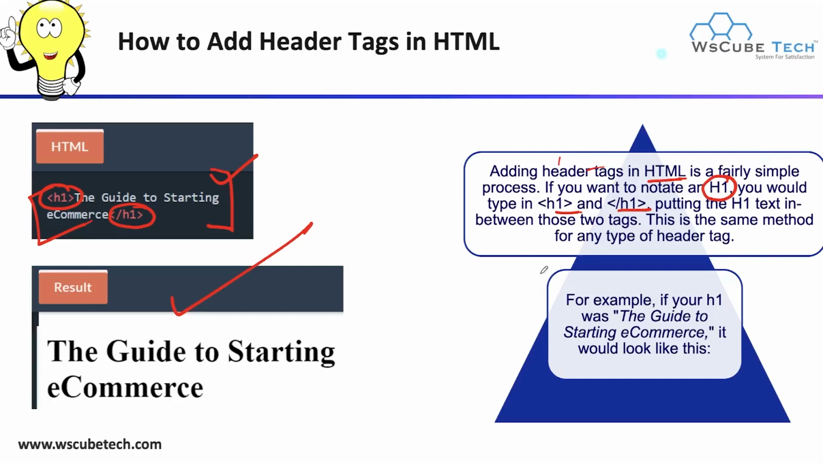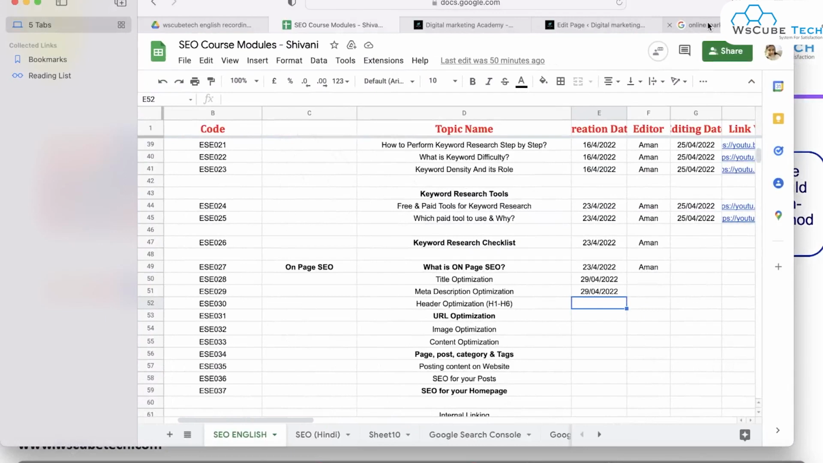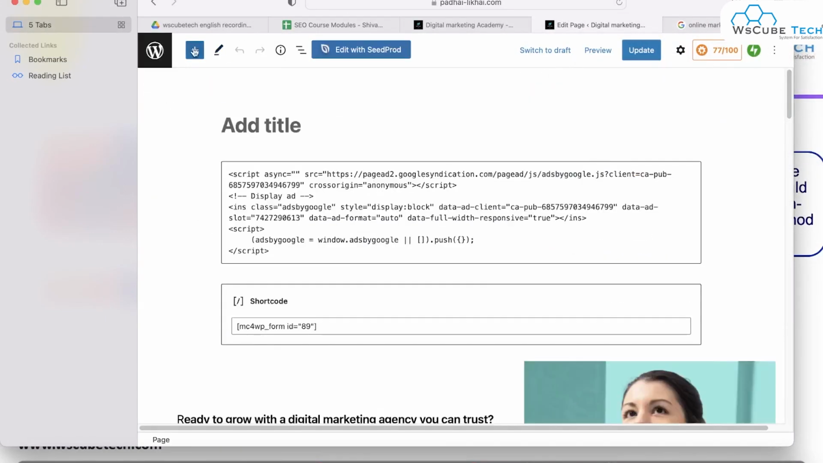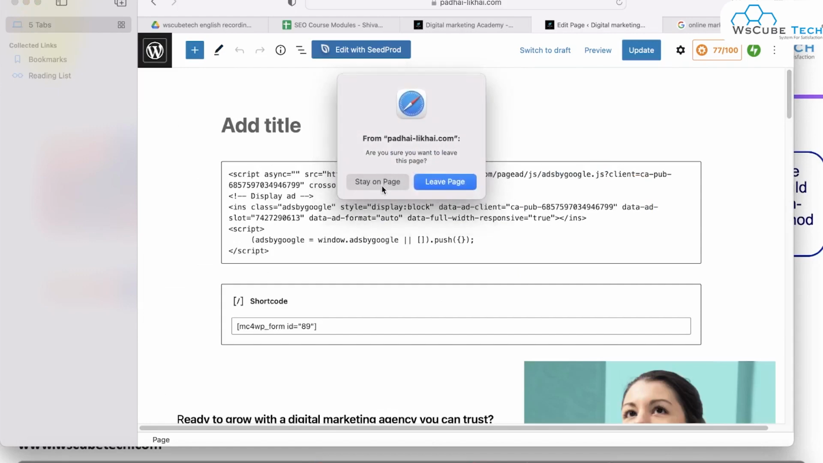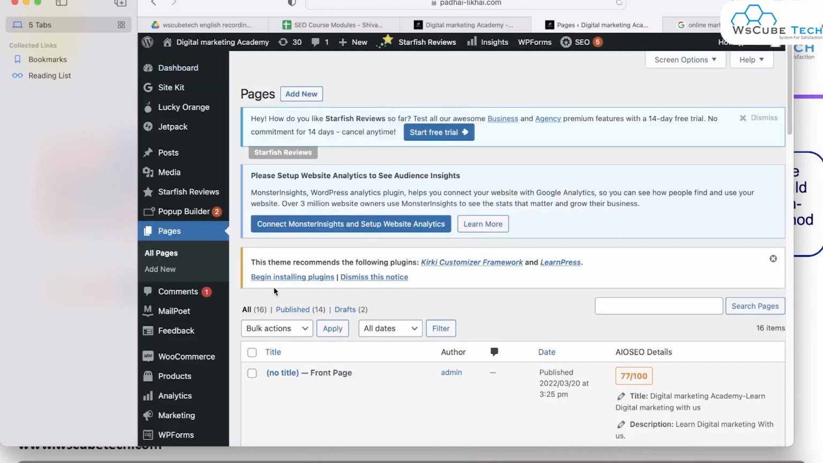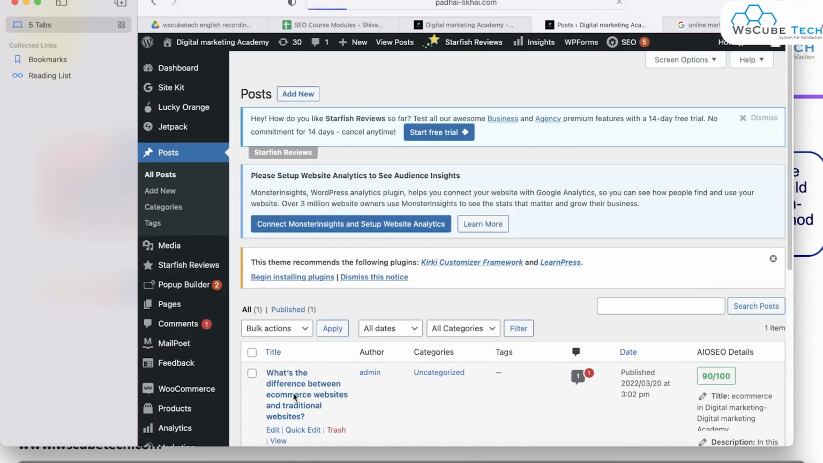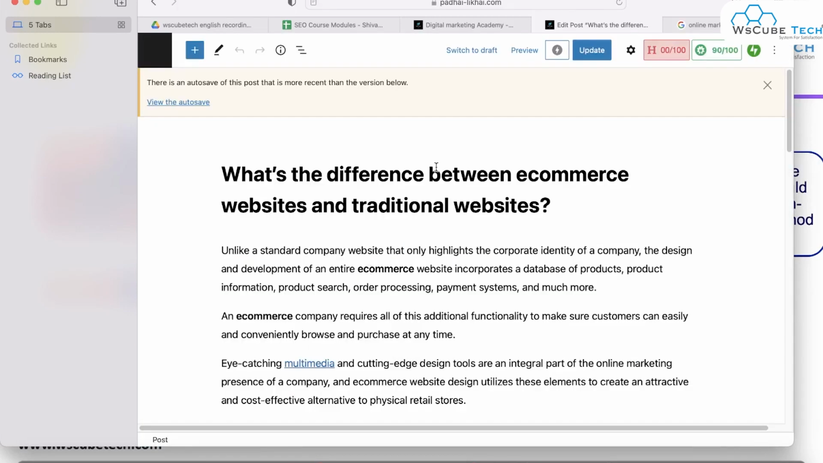Let me explain with the help of one demo how you can add your h1, h2, h3 tag in your particular post. For this, let me take an example of one of the websites. This is the website we have. In your website, we have one particular post. This is the dashboard we have. In that dashboard, let me visit the post section and click on all posts. Here we have the title of your post. Okay, this is the post we have.